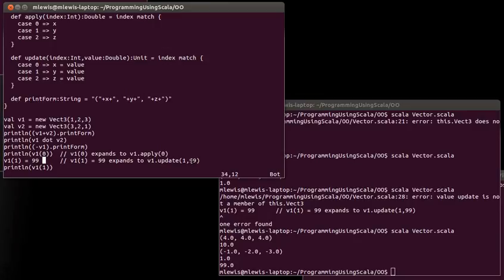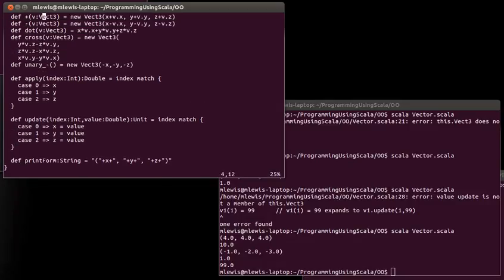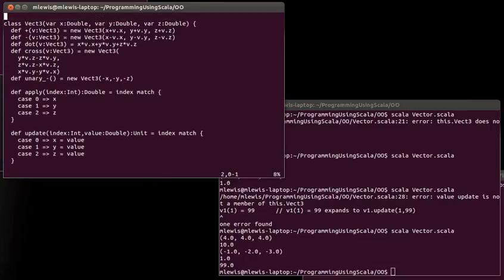Now, the fact that we have the apply and possibly the update actually brings forward another special type of thing that you need to be aware of. You need to be aware of how it works. And this is called overloading of methods.